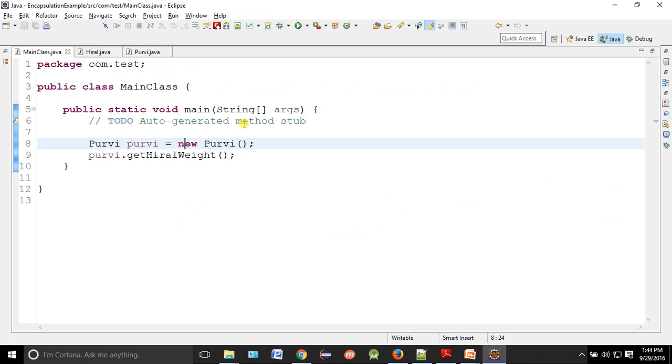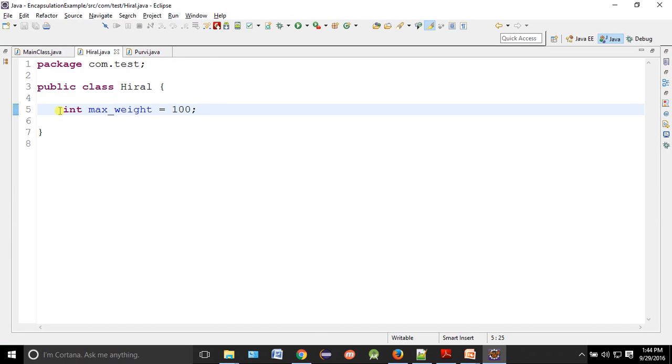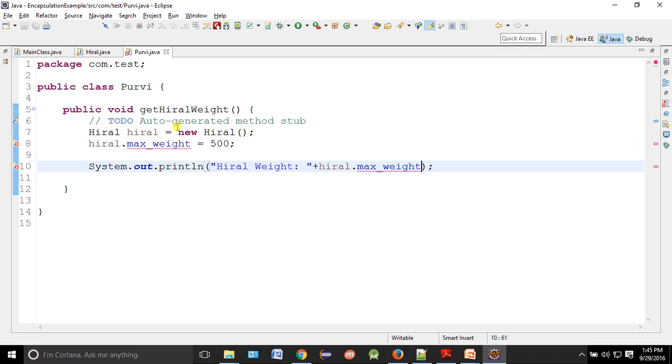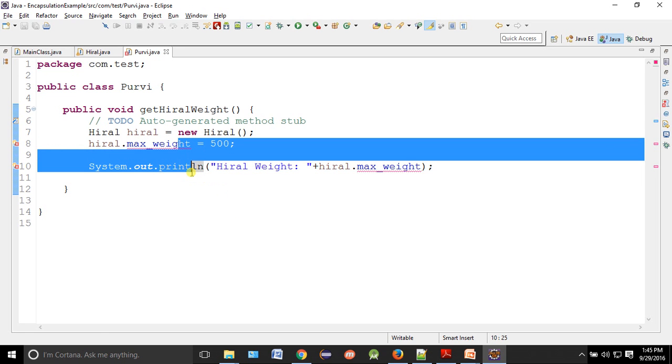So now if I want to achieve encapsulation, what will Hiral do? He will make it private. Got it, right? So now if Hiral makes this variable private, then what will happen? Purvi cannot touch it. See here, compilation error. Why? Because she cannot touch it. So we'll have to comment it.